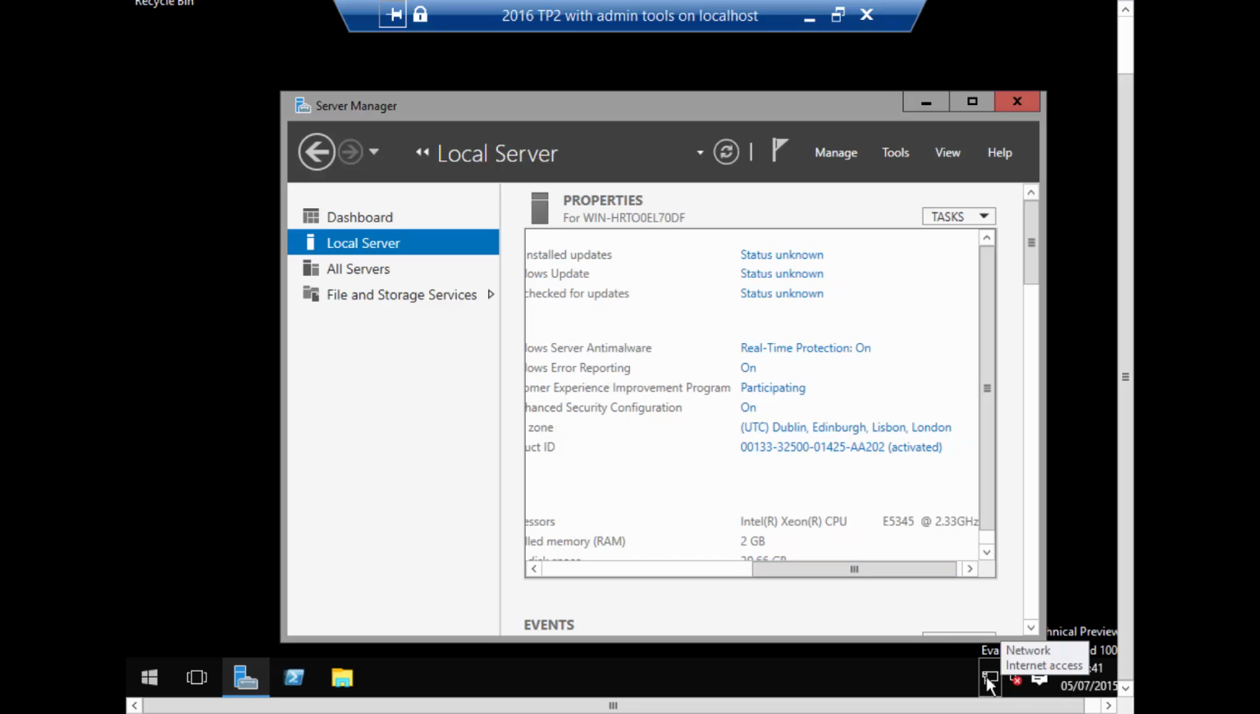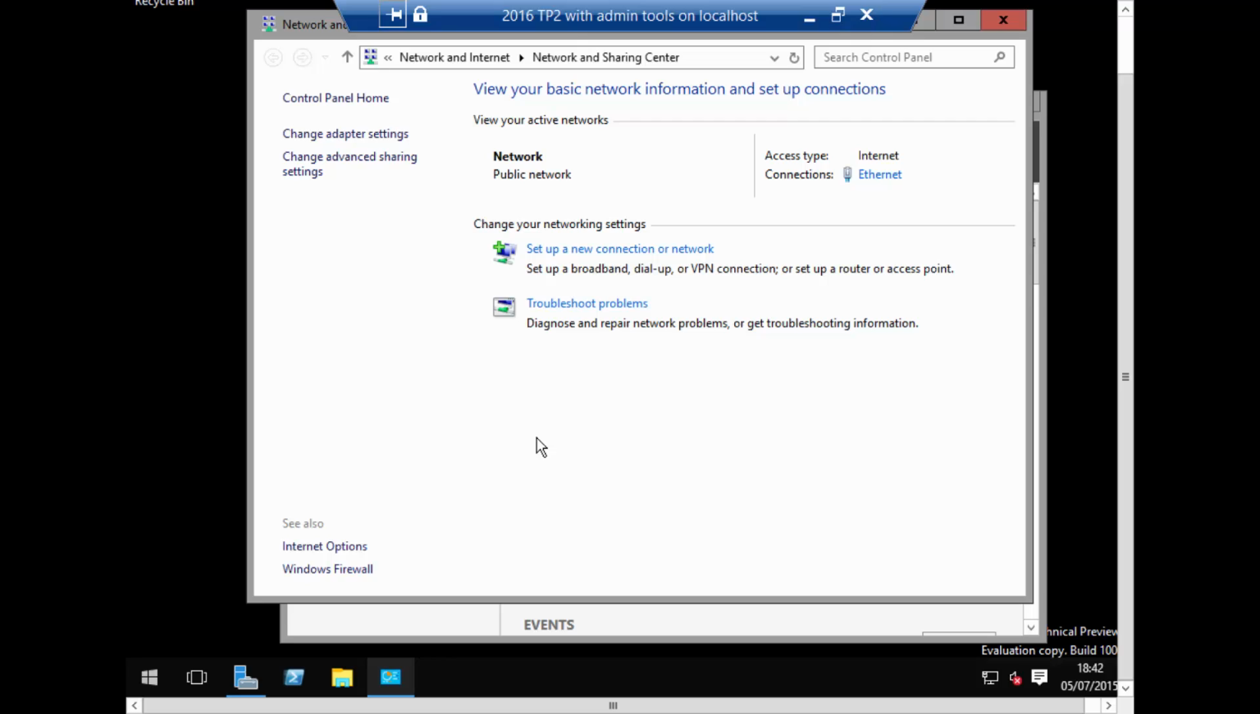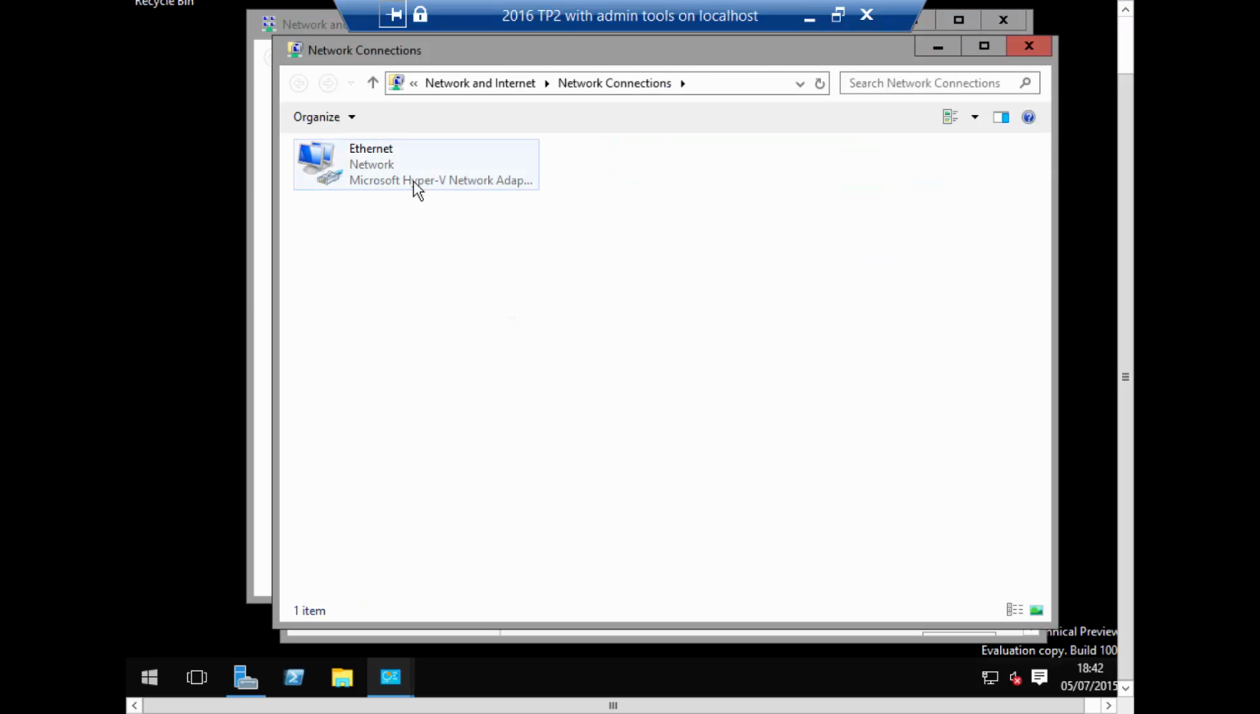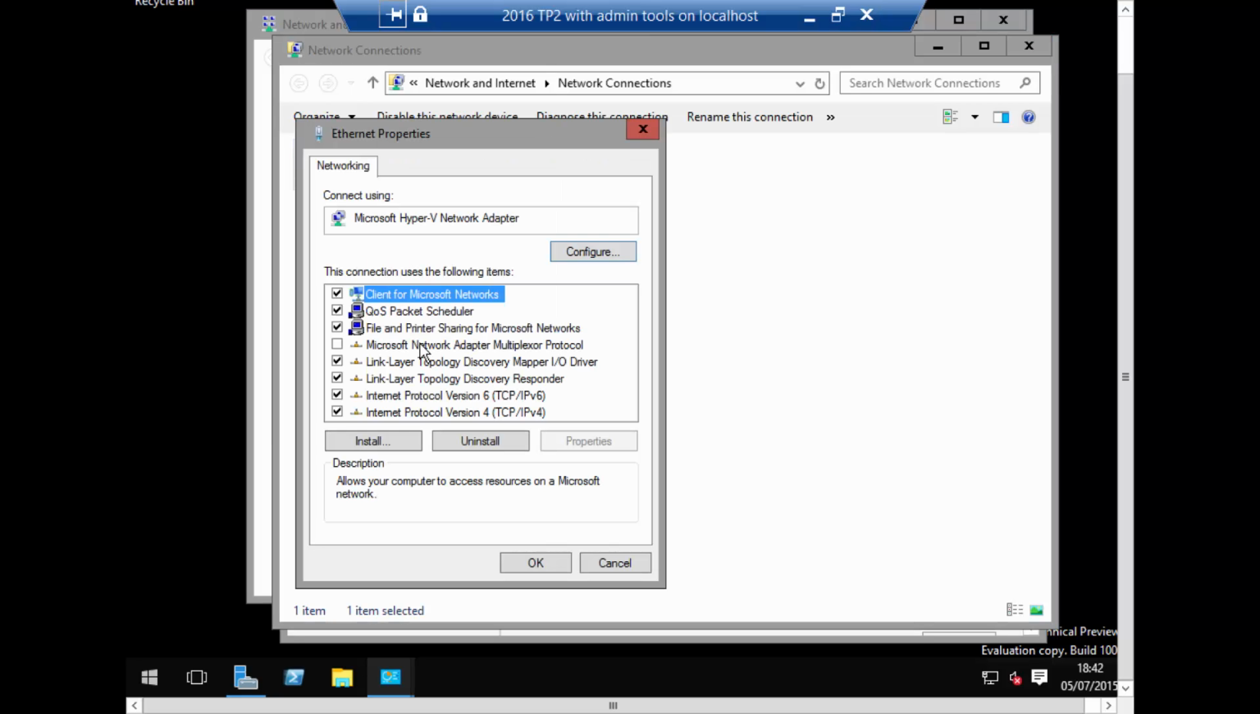Okay, another thing that I would like to configure is the IP address. To do that, if you just see this icon over here, if you right click that, you can go to network, open Network and Sharing Center, click change adapter settings, and you'll find your adapter over here. All you have to do is right click on properties, and click on TCP/IP version 4. I'm not using version 6, so I'll just configure IPv4.